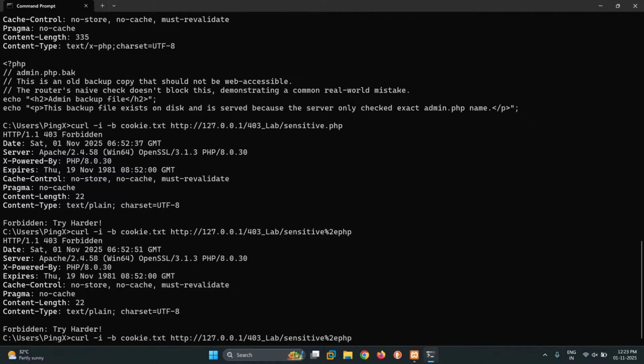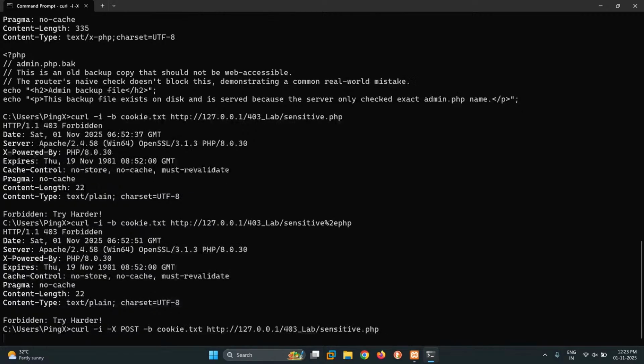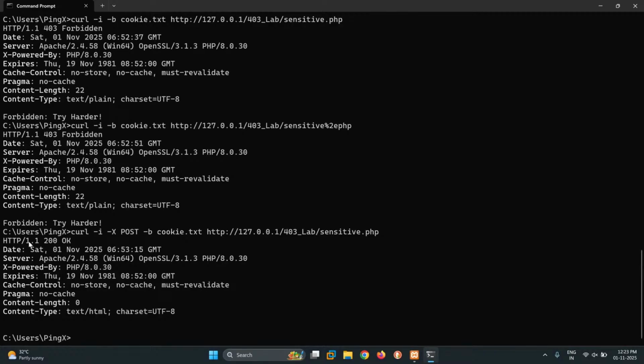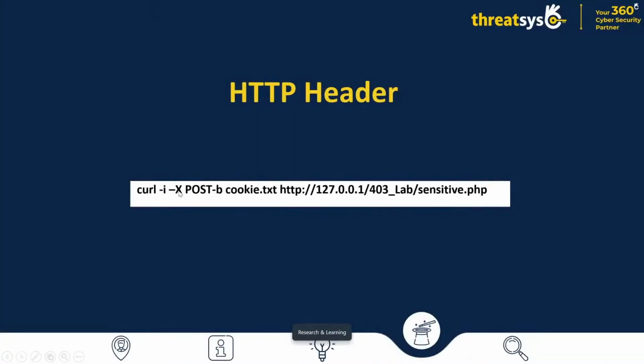So I will be using -X and the POST method instead of the GET method, and check whether it bypasses the 403 or not. Yes, it is bypassing now, as I'm getting a 200 response, which is success, and I am able to access the sensitive.php page. It means that when I used the POST method instead of the GET method, it no longer gave a 403 forbidden. So the security mechanism is not properly implemented, where it should verify whether I'm sending a GET request or a POST request.